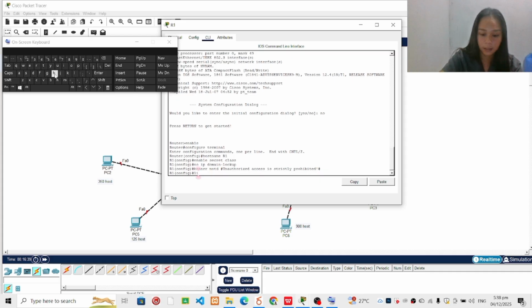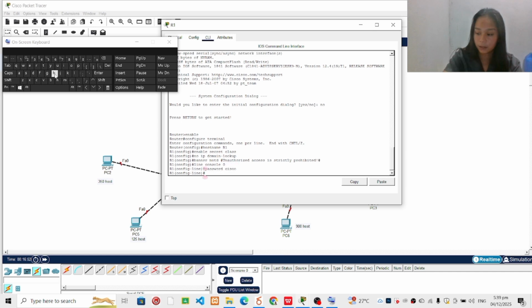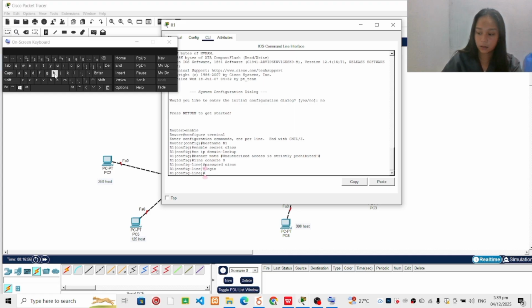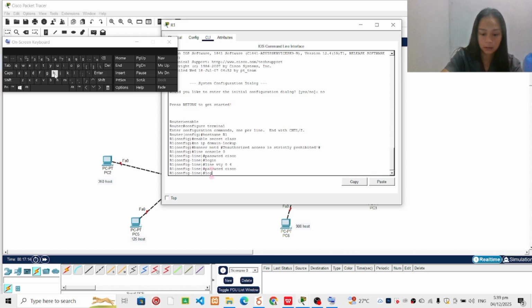The next is the line console 0. Then password is Cisco. Then login. And then line vty 0-4 and password ulit Cisco. Then login.